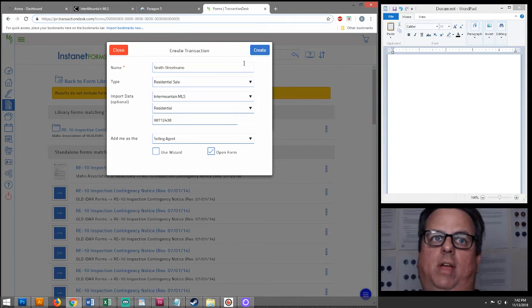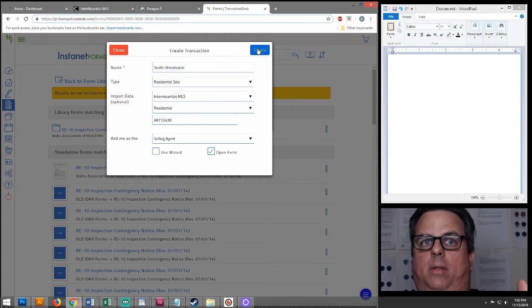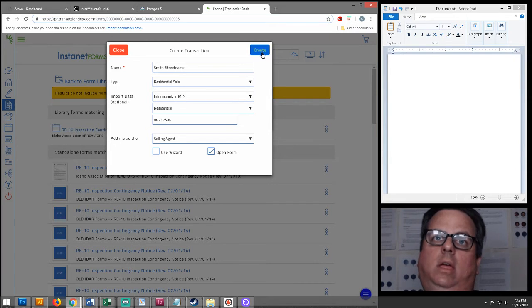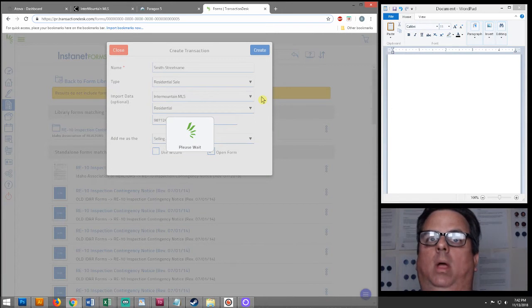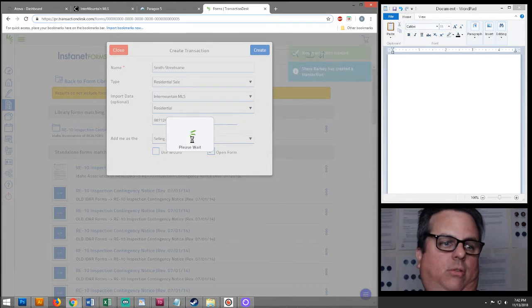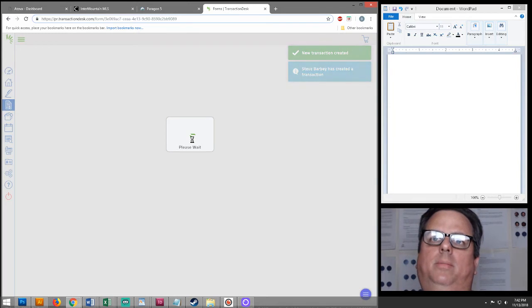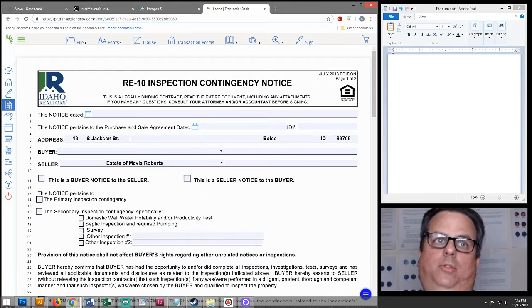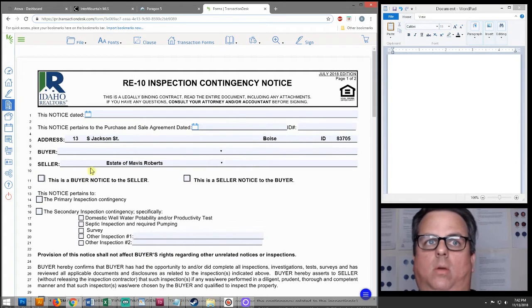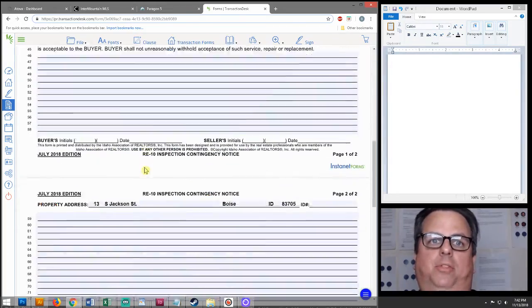So it's creating a transaction folder, and it's going to also open up the RE10 that I asked it to create. So hitting create here is going to do two things. It's going to create that transaction folder, and it's going to open an RE10, which may or may not populate the address. I think it probably should. Let's take a look. See, so cool. We have the address populated, city, state, zip. We have the seller's name, and for this document, that's probably it.